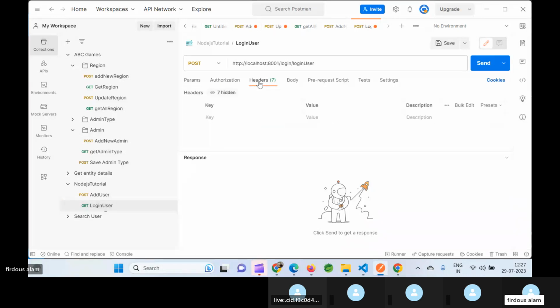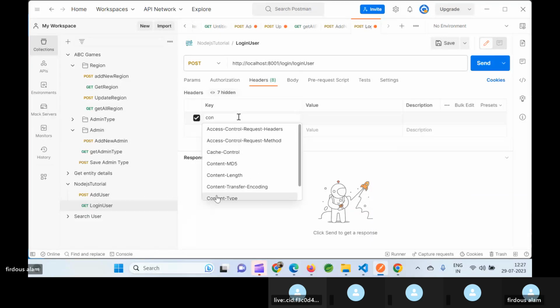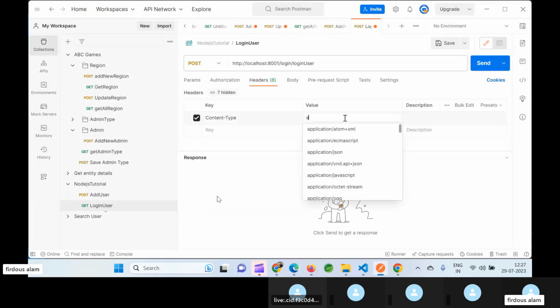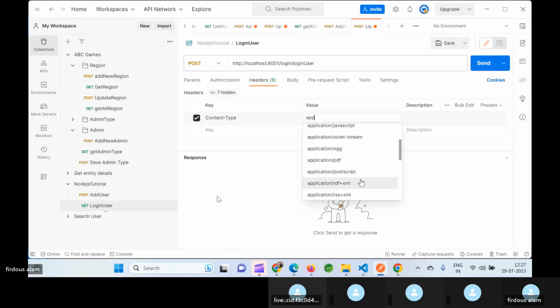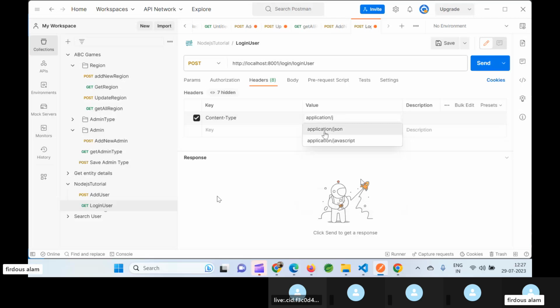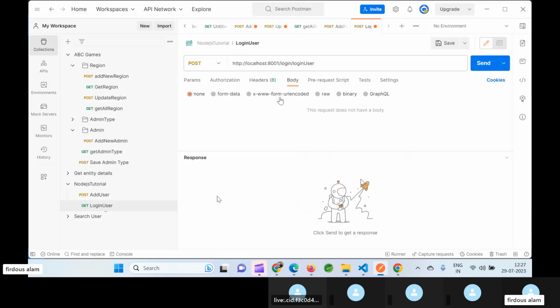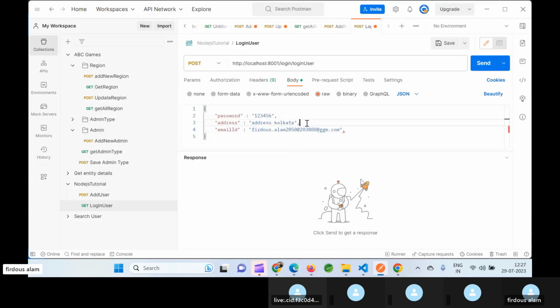To the header, we have to add content type. It should be application JSON. So that's it. And inside body, we have to send the raw format. Okay. So let's see whether our validation works or not. First, I will make it blank.